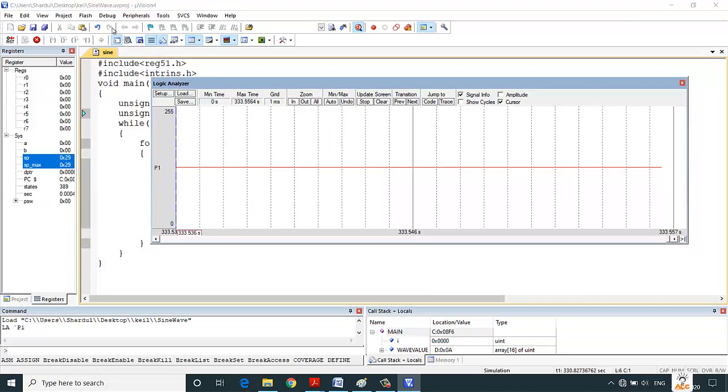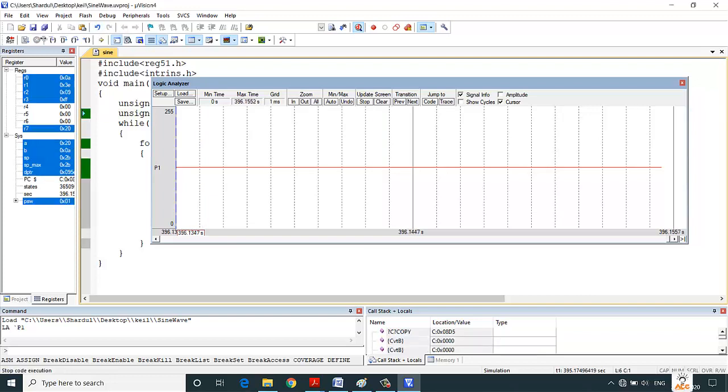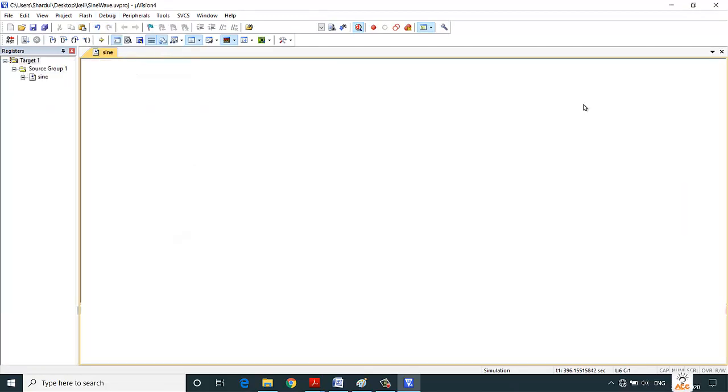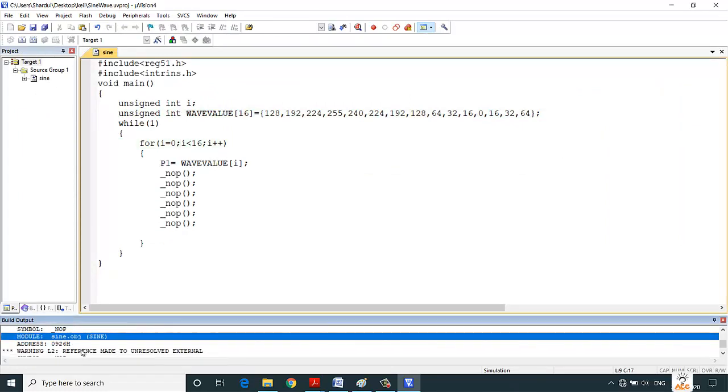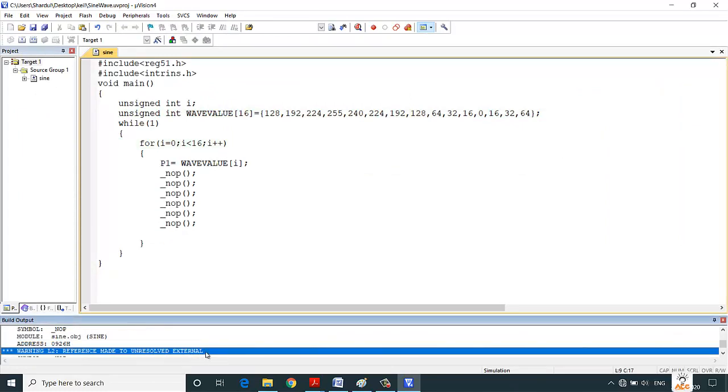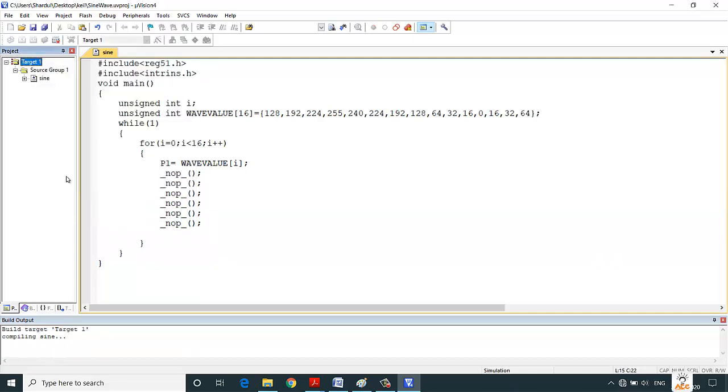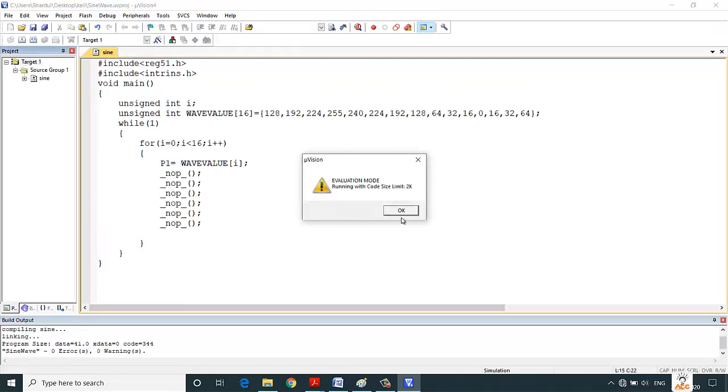So let us stop again and check our code. Stop debugging, and over here it is showing some reference made to unresolved external. So we are missing an underscore over here also for the no operation function. Now let us save again and build our target. Okay, so now the error is gone. It was a warning. Debug, stop debugging.